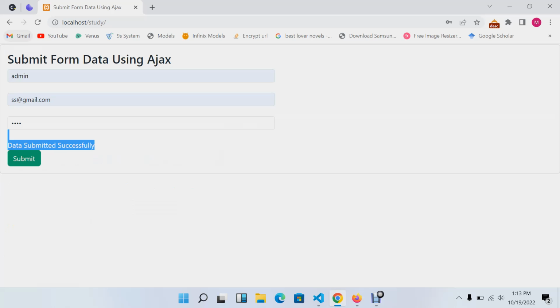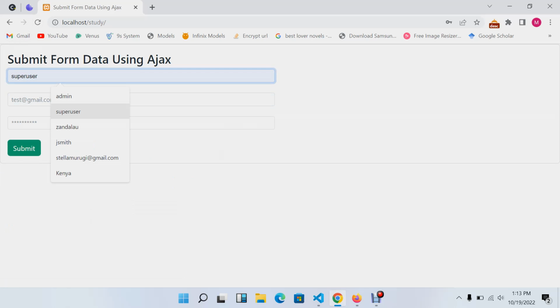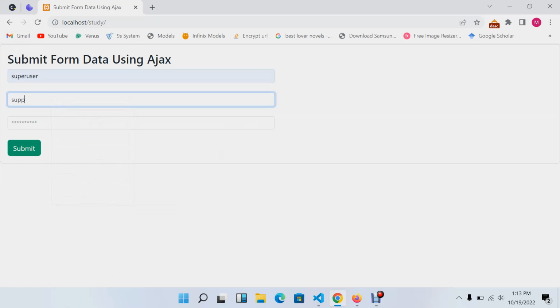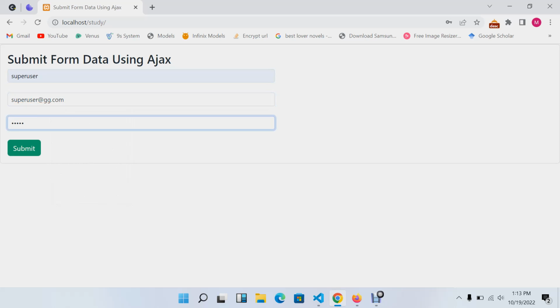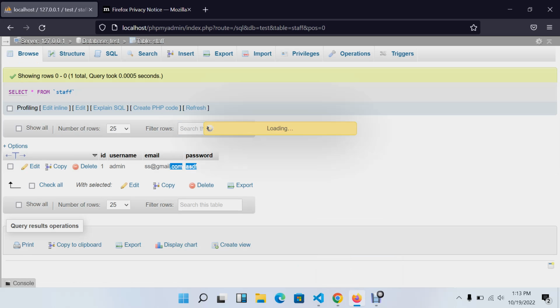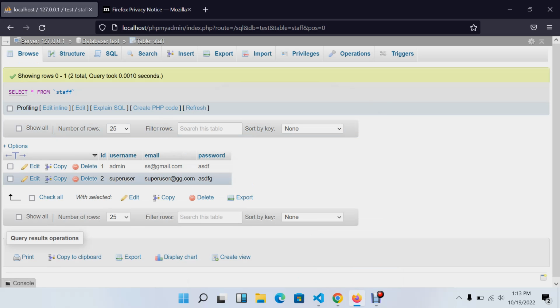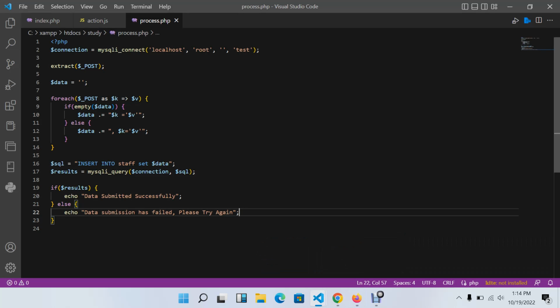So let's try and insert something else. You say the username is superuser, and say superuser at gg.com, and say the password is ASDFG, and then submit. So you see the data has been submitted successfully. And when you check our database, we have added the second input, which is superuser at gg.com, and the password is ASDFG. So that's all, and that's how you process your form data without refreshing your page.